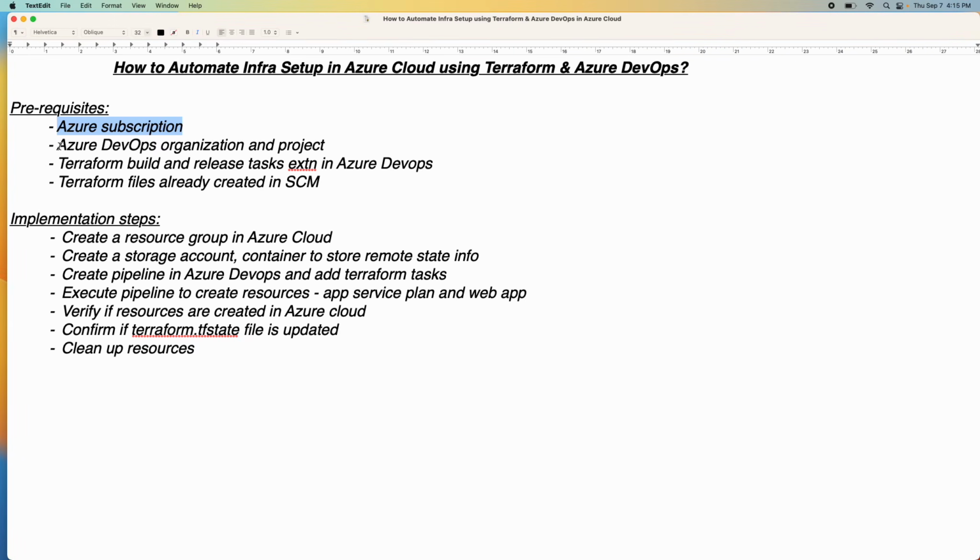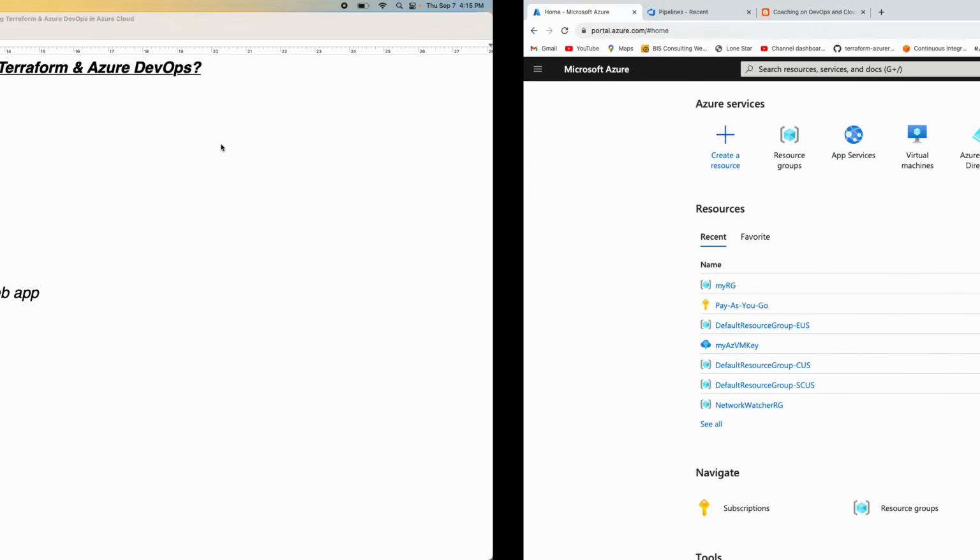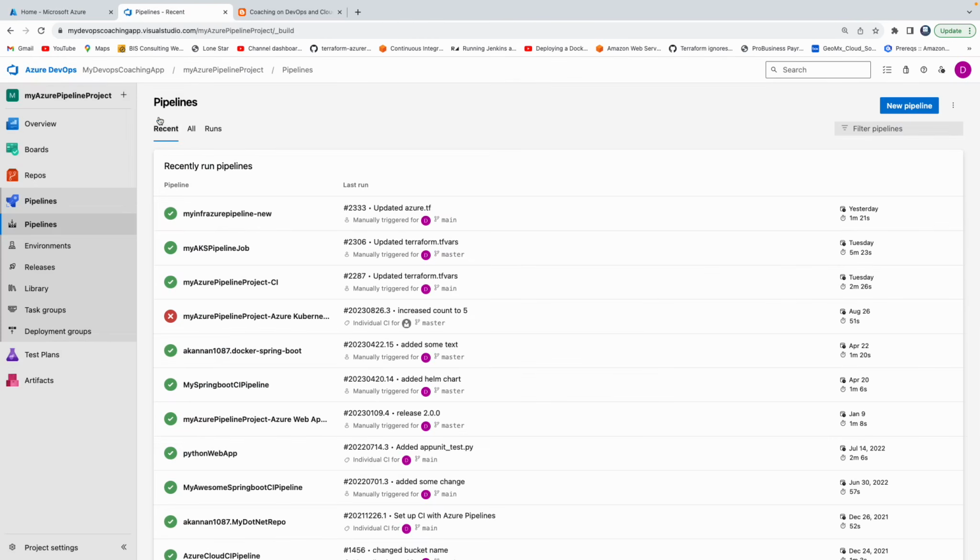And then an Azure DevOps organization and project. This is my Azure DevOps organization. I also have created a project dashboard here. This is where we are going to manage our source code, which is nothing but Terraform files. And this is where we are going to create a CI/CD pipeline.